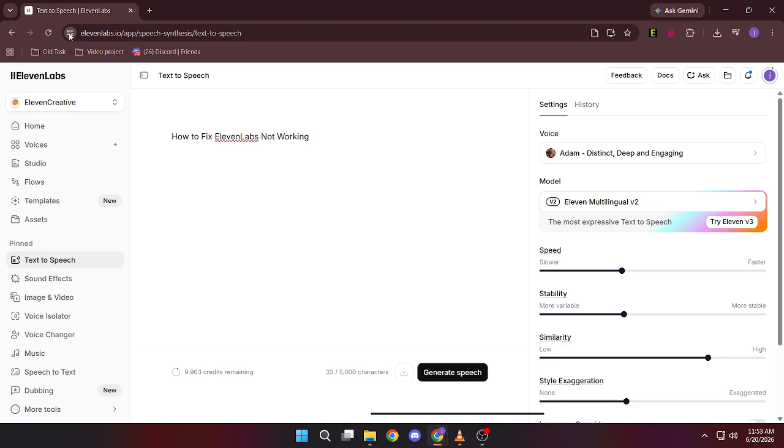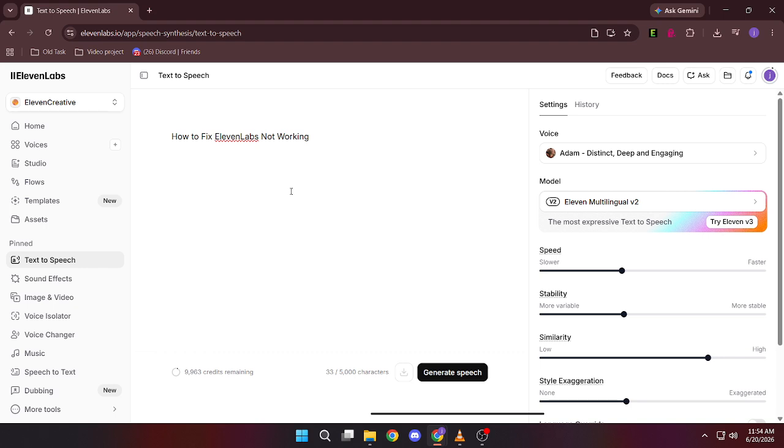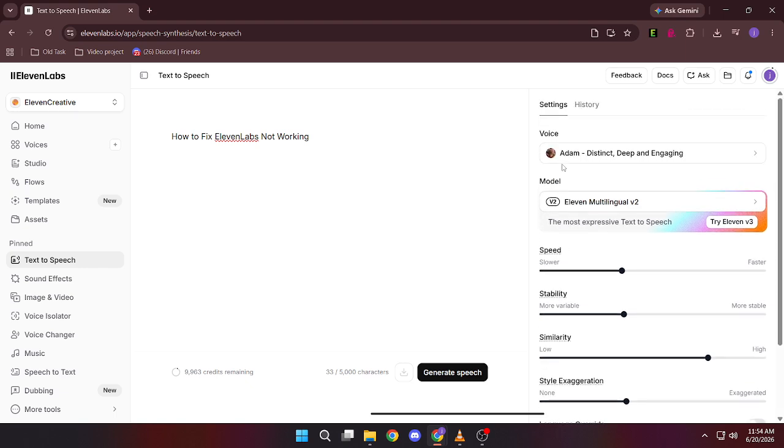Browser problems are surprisingly common. Clear your browser cache and cookies, disable extensions temporarily, or try opening ElevenLabs in a different browser or private window. If you're getting poor quality audio, missing voices, or unusual output, review your selected voice and model settings. Sometimes changing voices or adjusting settings can resolve generation issues.